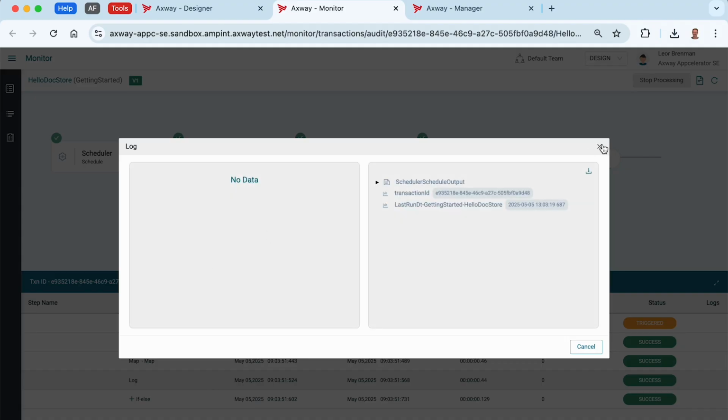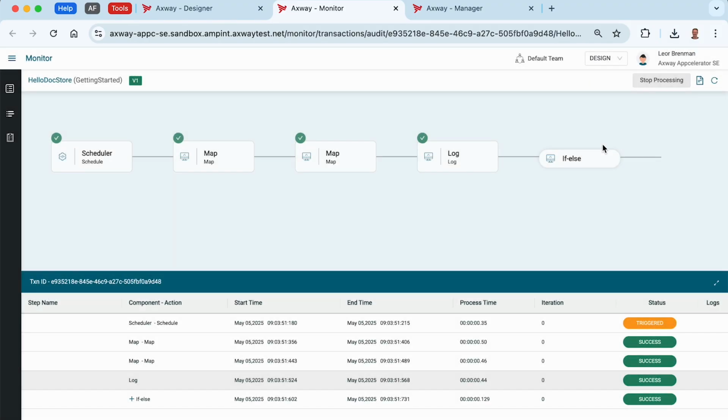There you go. So in this video, we saw how we could use the document store to store data in between transaction runs. Thank you.